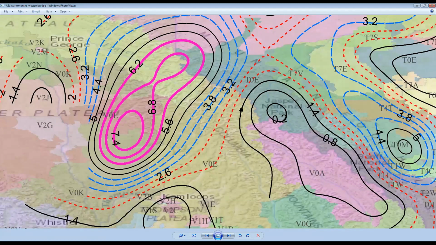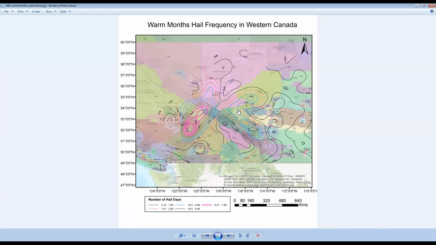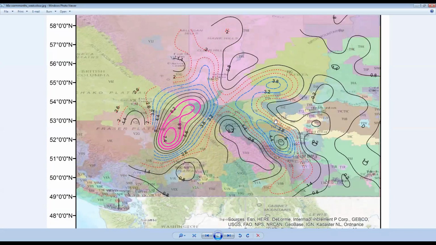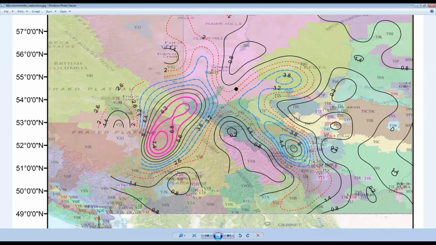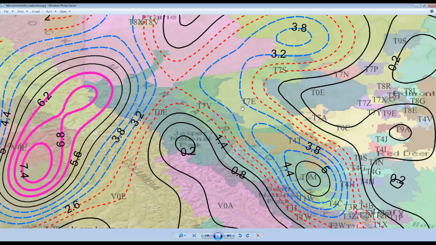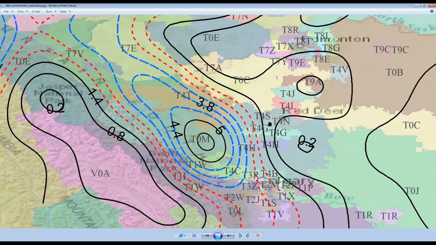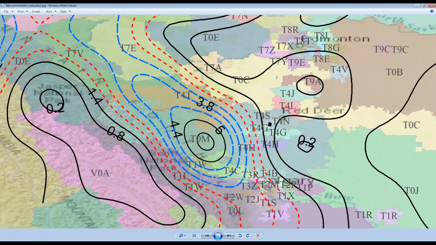So for example, this is warm months hail frequency in Western Canada. I showed you that before. And if you're interested in what's happening near Calgary, for example, then you can just take it and blow it up, and you can see exactly where the maximums are relative to the different postal codes and so forth.